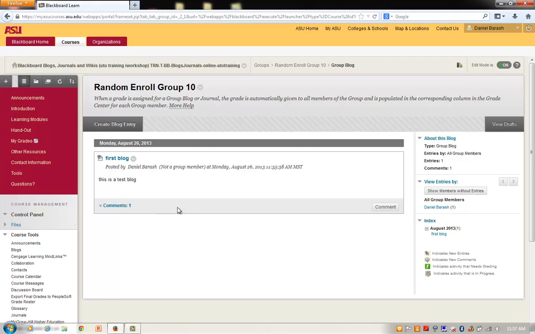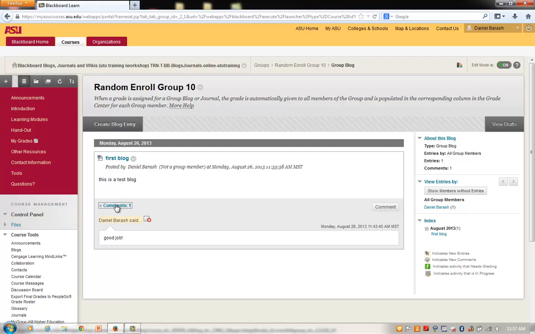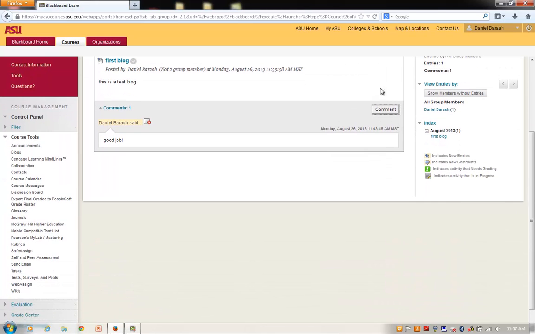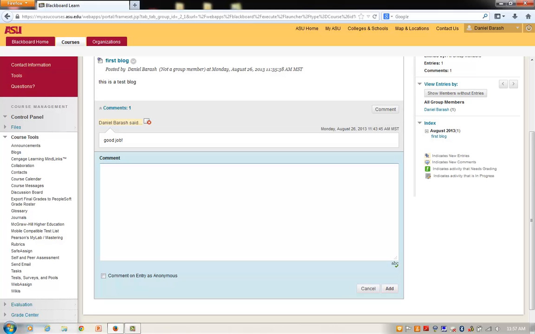Comments. Students can comment on each other's blog entries. Under each post on the page, there's a comment button in the lower right corner. Users, including students, instructors, and TAs, can click on the comment button and type their comments regarding the specific entry. There is no formatting toolbar, just a spell check at the bottom. When you finish your comments, click Add.